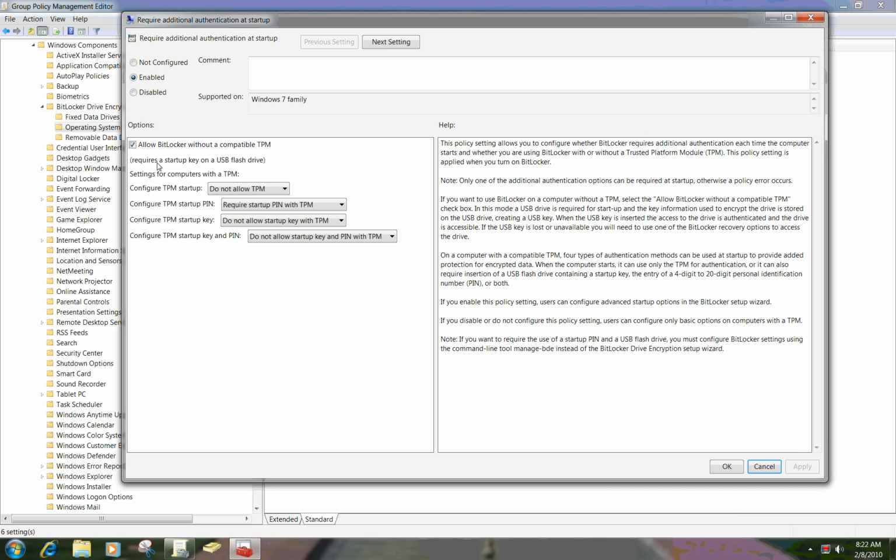Enable this policy, allow BitLocker without a compatible TPM. What this means is if your machine doesn't have a TPM chipset, you can still enable BitLocker, but in that case you will have to use a startup key.